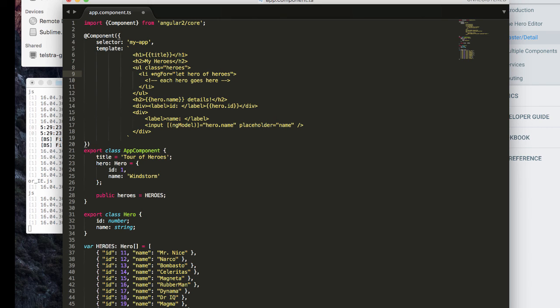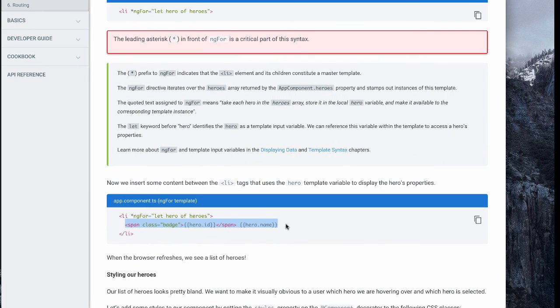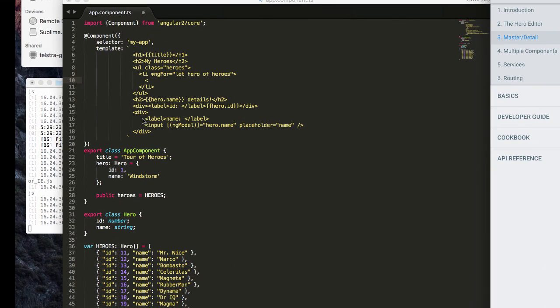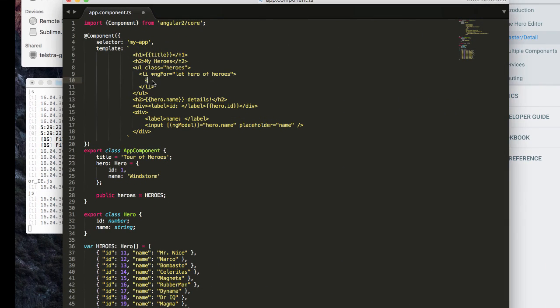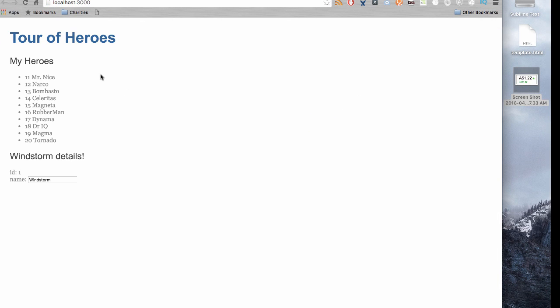And then we can do span class equals badge. So let's do whatever's in. Just do this code here. We're not using Bootstrap, are we? Okay. Let's see all the names out there, that's good.